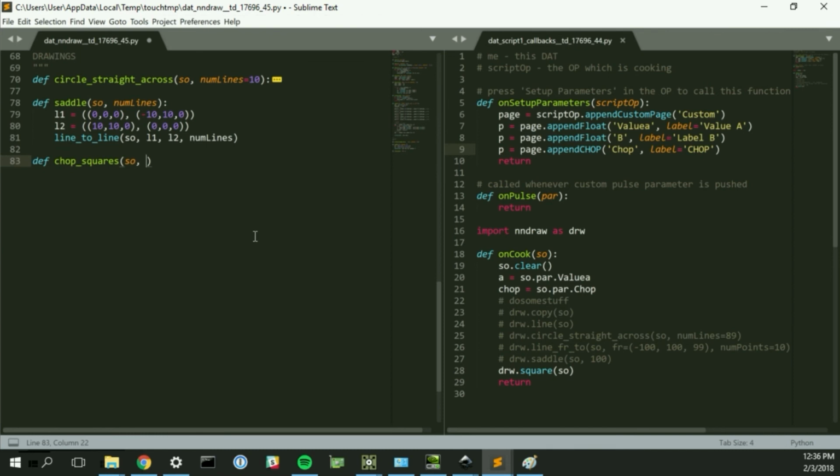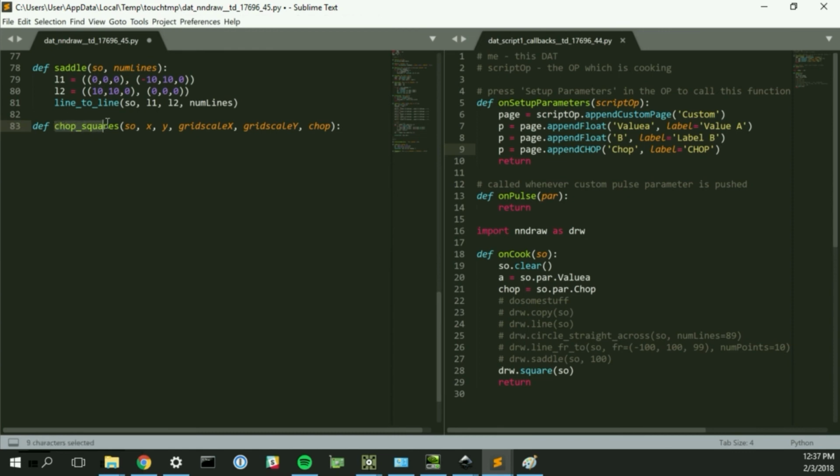And this is a motif that I come back to. If you're doing something as a grid, I always do it the same way, which is X, Y, grid scale X, grid scale Y, and then we're going to reference a chop. So everybody got this far? The function's going to be called chop squares.